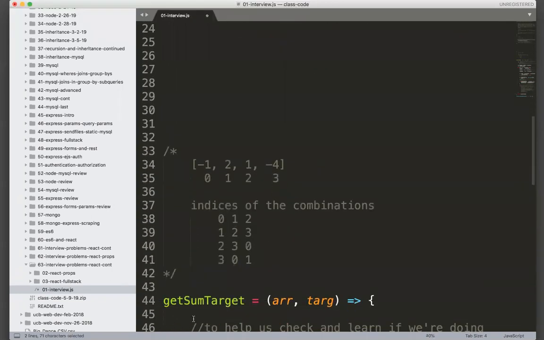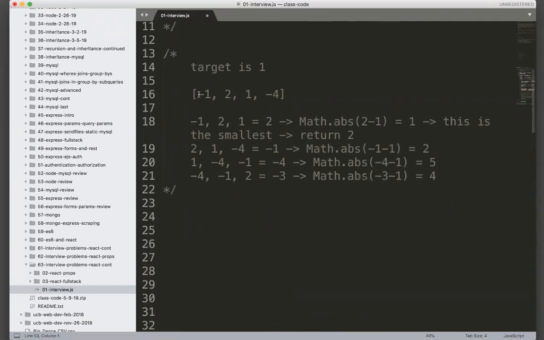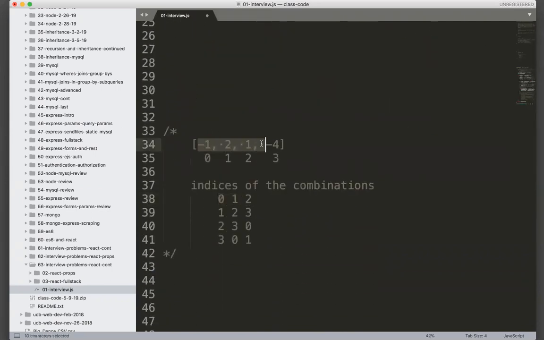Now to write this, we need a way of getting those combinations. So over here is a very straightforward way, right? This is one combination. This is another combination. And we have this and this, that's another combination. And then we have this and this right here. So we're just looping through the array to get all the combinations. So it's index 0, 1, 2, then 1, 2, 3, then 2, 3, 0, then 3, 0, 1. Those are all the combinations in that array, right? So once we have combinations, it's just a matter of adding up those numbers, taking the difference, and finding the smallest difference. That's it.